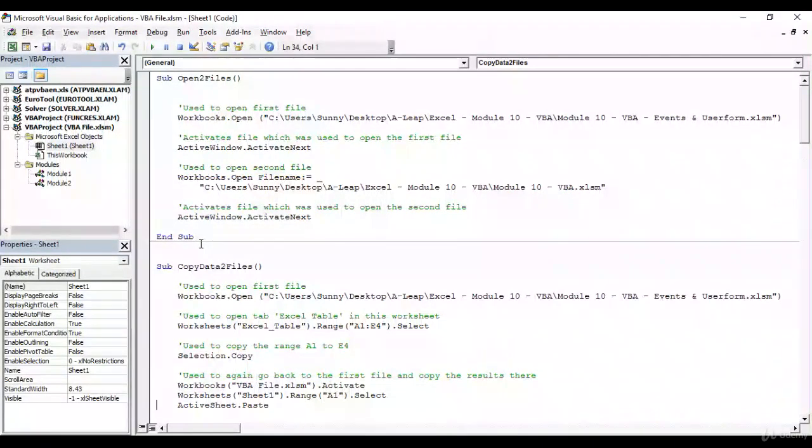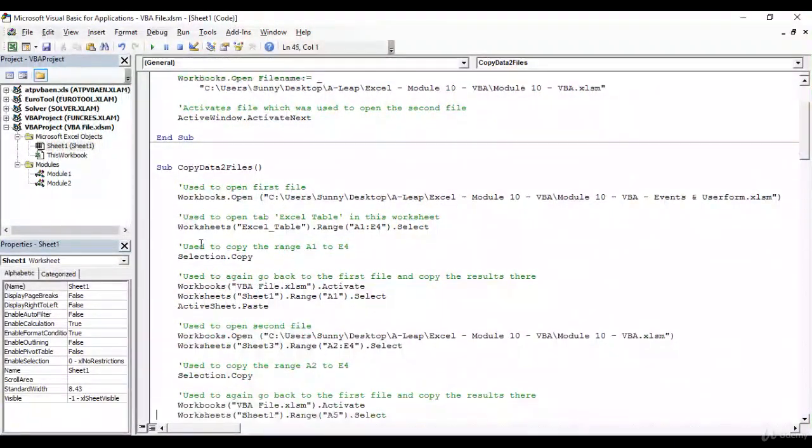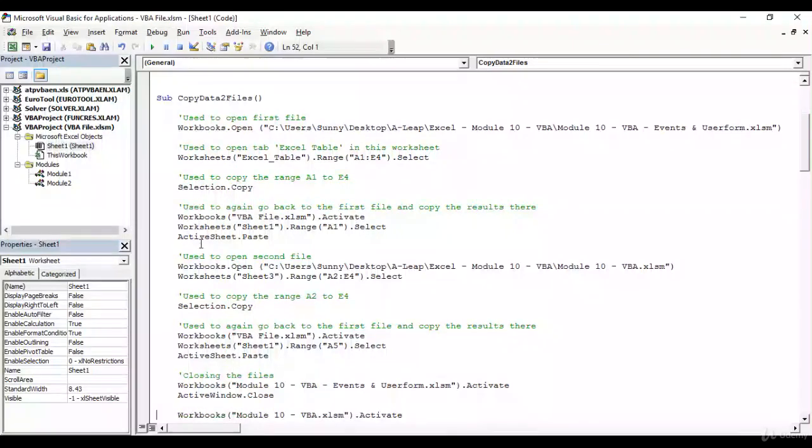Now this is the macro where we are copying data from the two files. So all we are doing is we are opening the first file, events and user form. We are going to sheet Excel table. We are copying the data from the range A1 to E4. Once we've copied, we go back to our original file, vba file.xlsm. We go to sheet 1 of this particular file. As there is just one sheet over here, we select cell A1 and we click on paste.